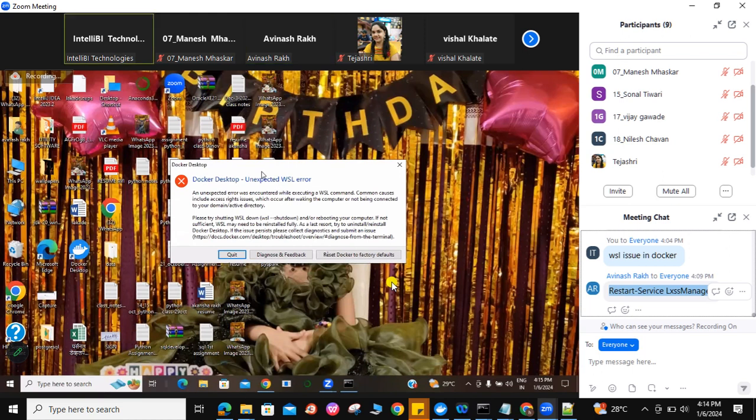An unexpected error was encountered while executing WSL. Please try shutting down or rebooting if that is not sufficient. Maybe reinstall fully: uninstall and reinstall Docker Desktop. Just try that. Just uninstall and reinstall.